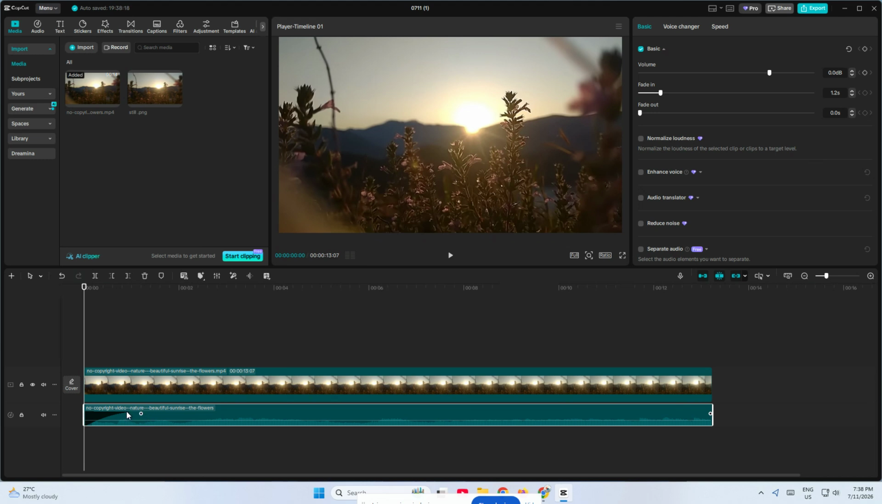This is useful when you want music to come in gently instead of starting at full volume right away. It also works well for voiceovers or sound effects when you want a softer introduction. You can adjust it based on your style and how dramatic or subtle you want the fade to feel.